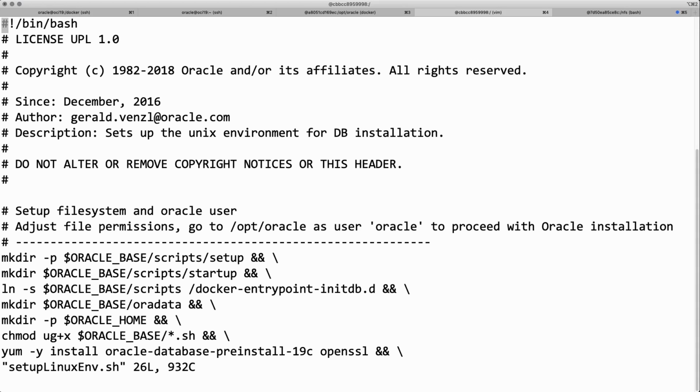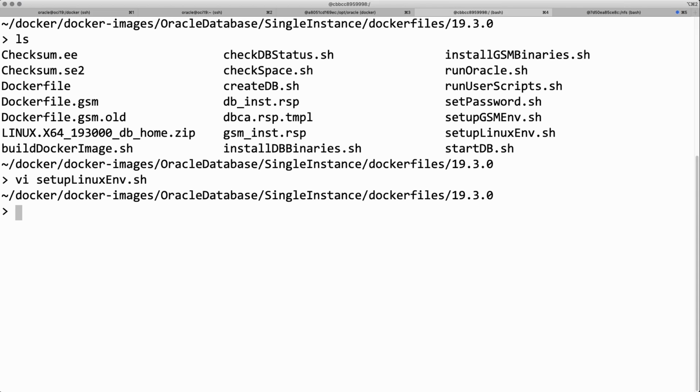I've opened this script in an editor, and I'm going to look for the line that performs the yum install. All I need to do to include vi into all future image builds that are generated from this script is add it to the yum install line. Remember, this file is version specific. If you want to include something in all of your image builds, you'll need to edit the setupLinuxEnv.sh script for each version subdirectory.